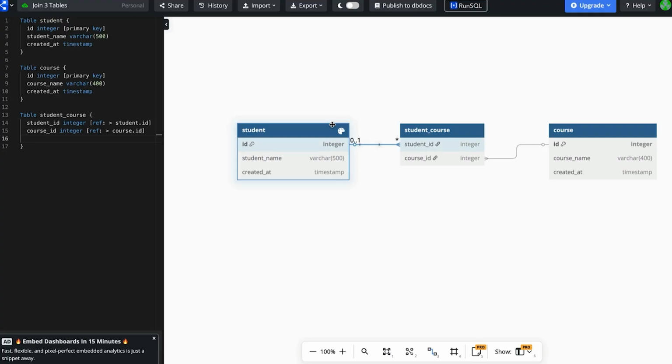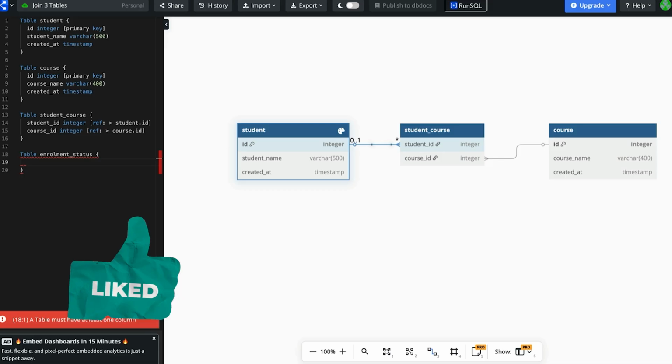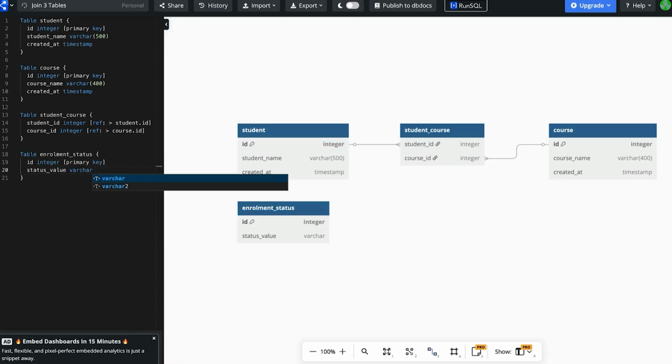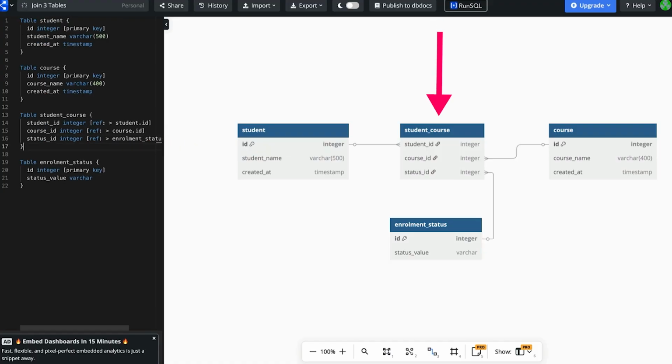Instead of a free text value, we use a lookup table, something like enrollment status. This will capture the list of possible values for a status, along with an ID for each row. We could store values such as enrolled, completed, dropped out, or pending. Then in the student course table, we add a third foreign key, status ID. So now our joining table connects to the student table, the course table, and the enrollment status table. It's still a joining table, but now it's doing more than just linking two entities. It's capturing the status of that relationship.